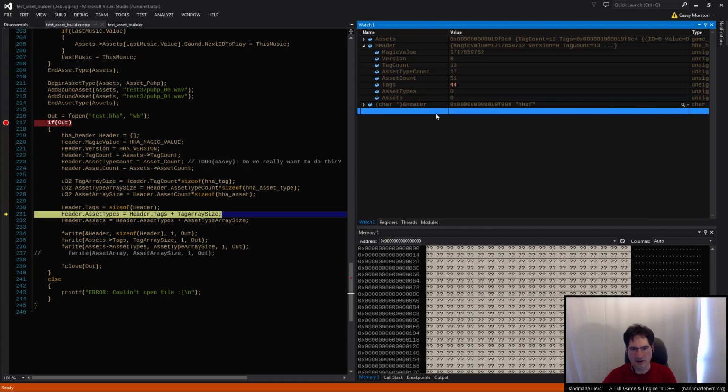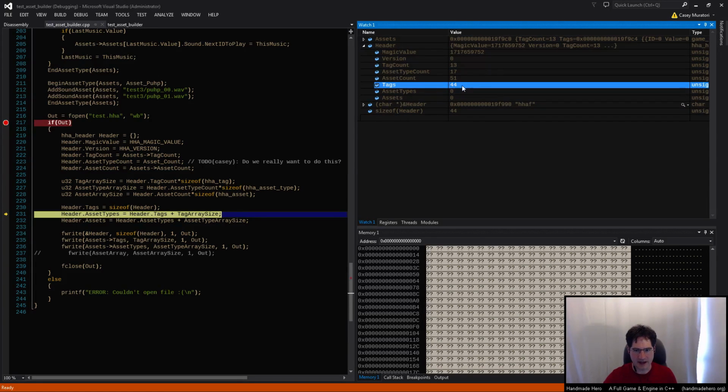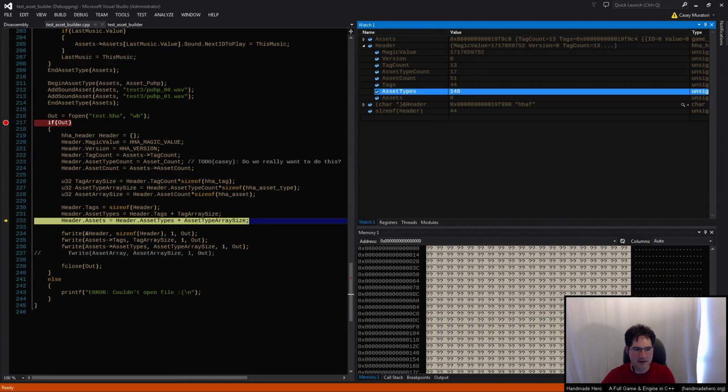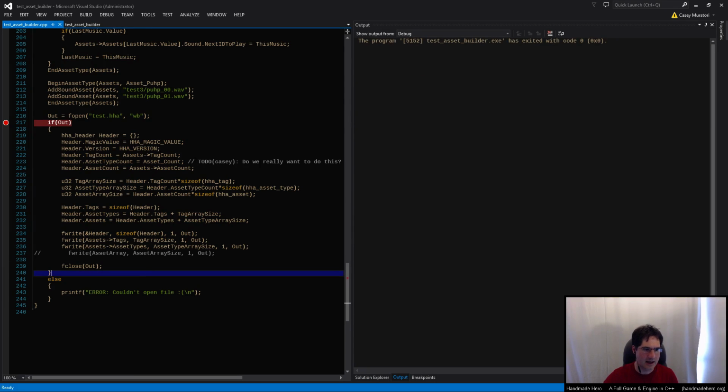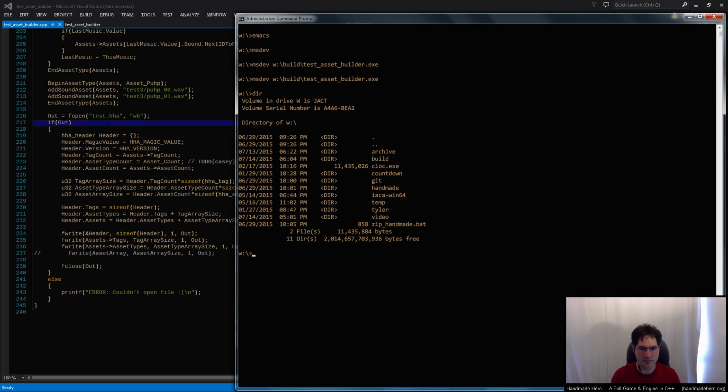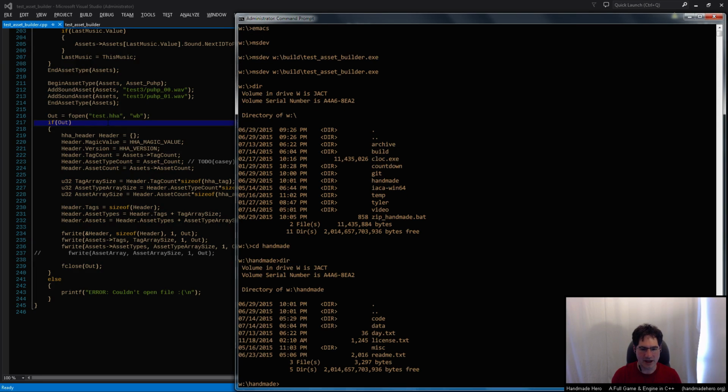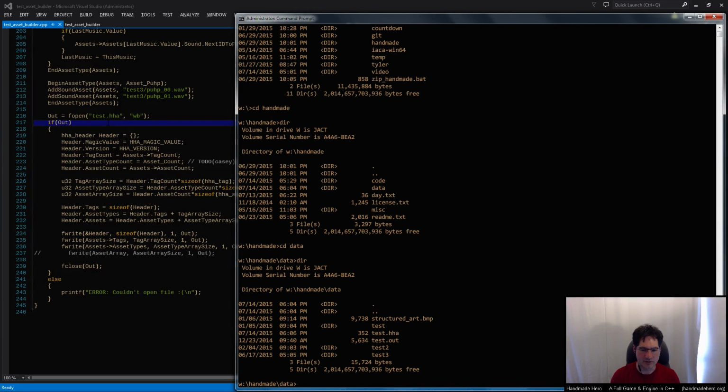The header itself is 44 bytes long. So you can see that the asset tag array is going to start on the 44th byte, and then the type array is going to start after that. The assets are going to start after that, and then we're just going to write them out. So that writes out the header, the tag array, and the asset type array, and we haven't finished the assets yet. We fclose the file and exit, and that is our asset file. Not done yet, but that is the entire process, and it's really not very complicated. We're really just going to do that again tomorrow.